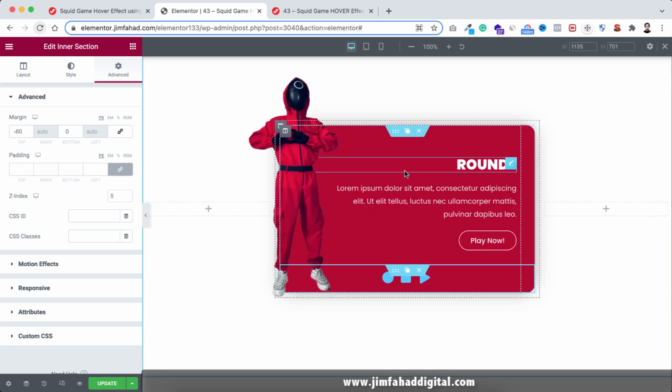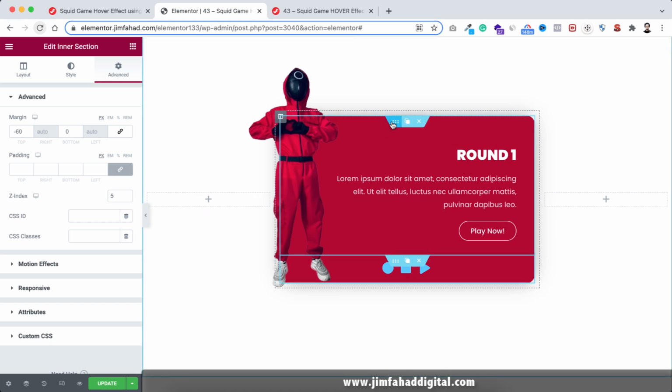Now here we need to add the final portion of this tutorial. Like when you hover on this red circle, the image and the text will change, similar to the other icons. But before adding that functionality, I just want to add some entrance animation. So let's first add the entrance animation to this inner section. Okay, first let's close this responsive mode from the top. Alright, let's now select this inner section.